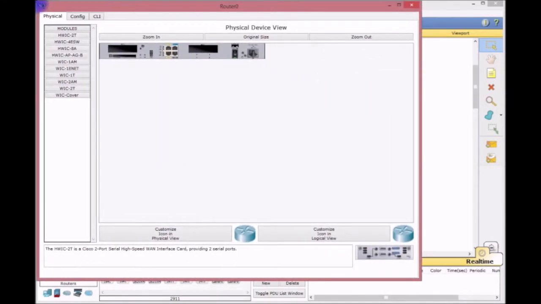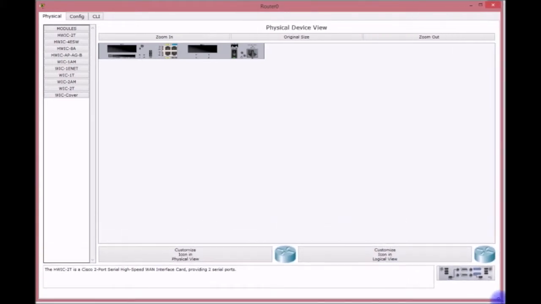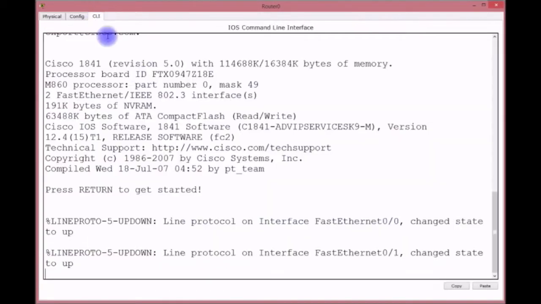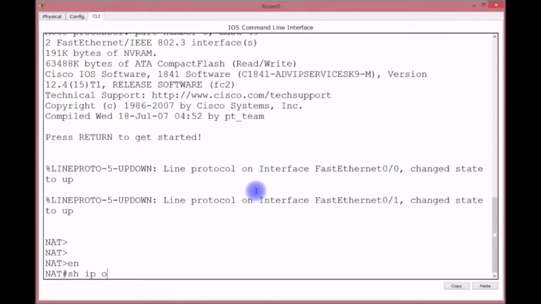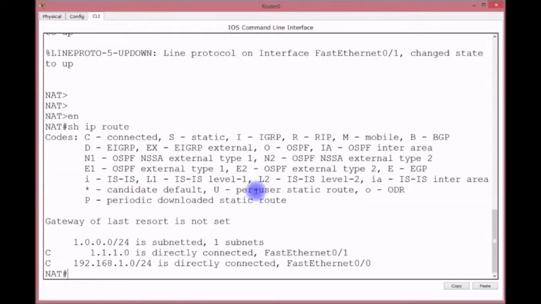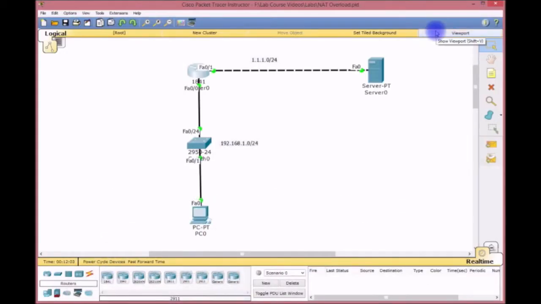All right, let's put it big so you guys can see everything in good detail. All right, and you can see I already named it NAT. And we'll do a show IP route. Okay, we're connected directly. So really we wouldn't need it now, we have connectivity, but we're gonna pretend how you would configure that.